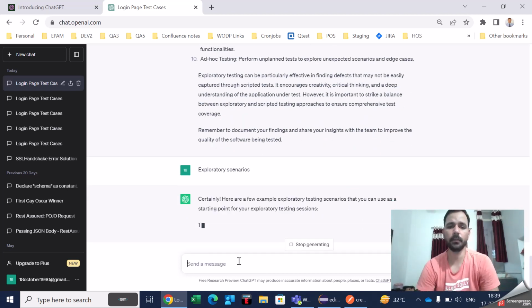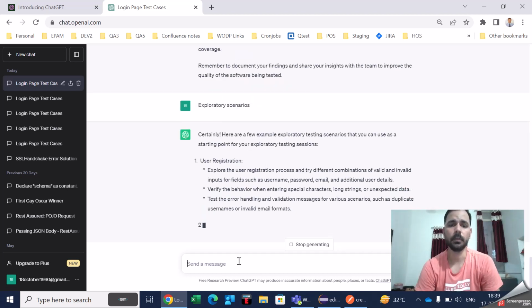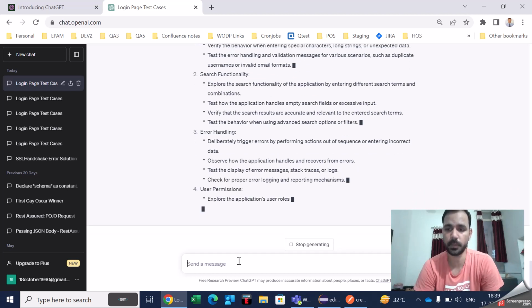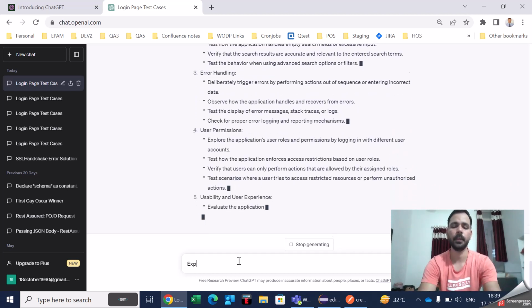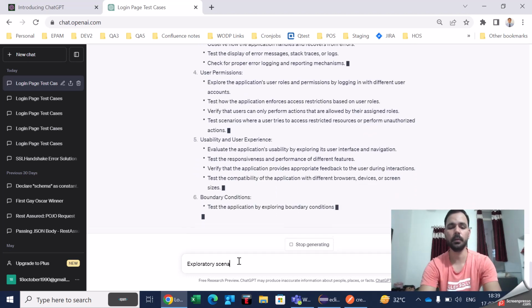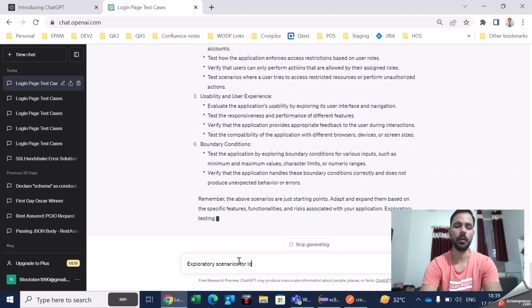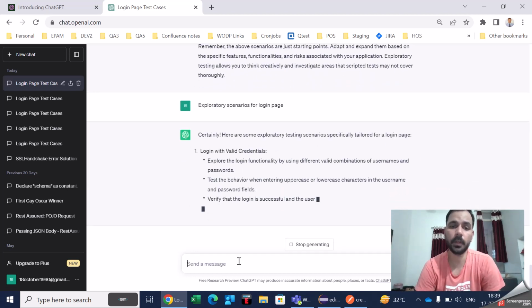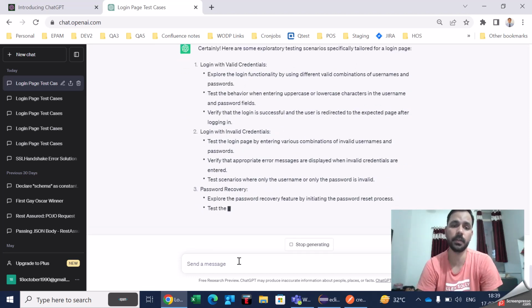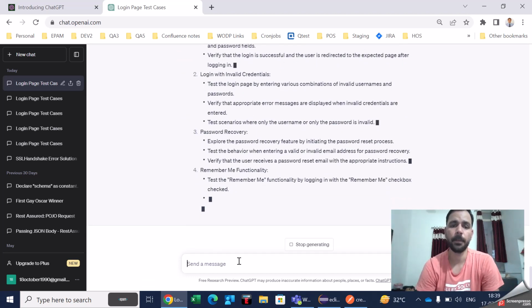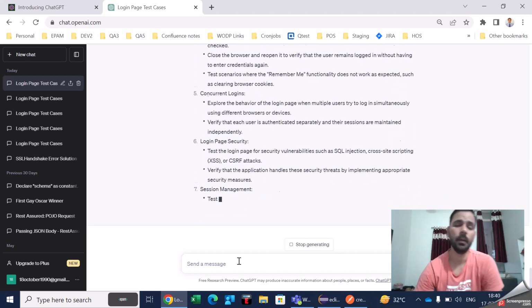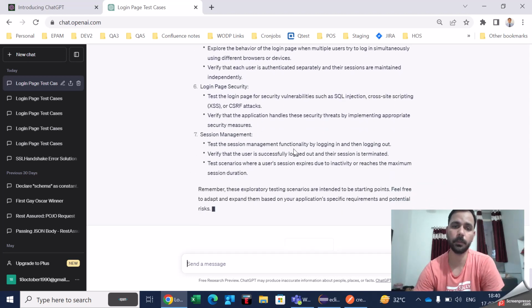So we need to be a little bit careful while asking questions. Now it has not understood for what exploratory scenario you want to check. So now I will clearly tell it, exploratory scenarios for login page. And now let's see what it gives. Yep. So now we are getting exploratory scenarios: valid credentials, invalid, password recovery, remember me functionality, concurrent login. So it is trying to cover security from a cookies perspective, from a sessions perspective. It is trying to cover everything.